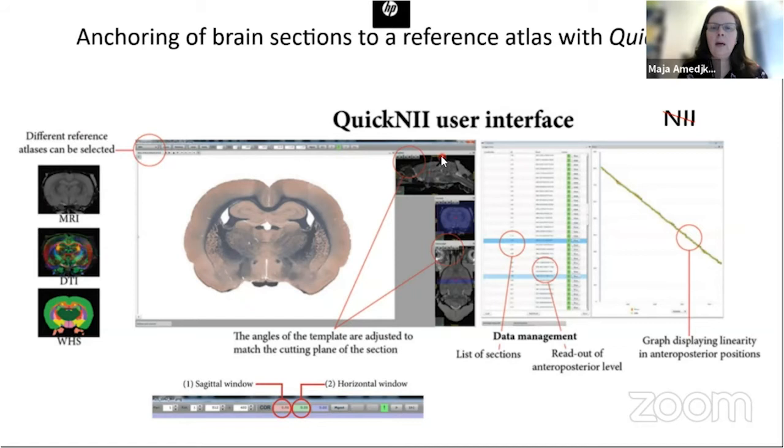Then you also have access to 3 small windows, showing you the sagittal, the coronal, and the horizontal planes, allowing you to know where you are while you're working with this registration.